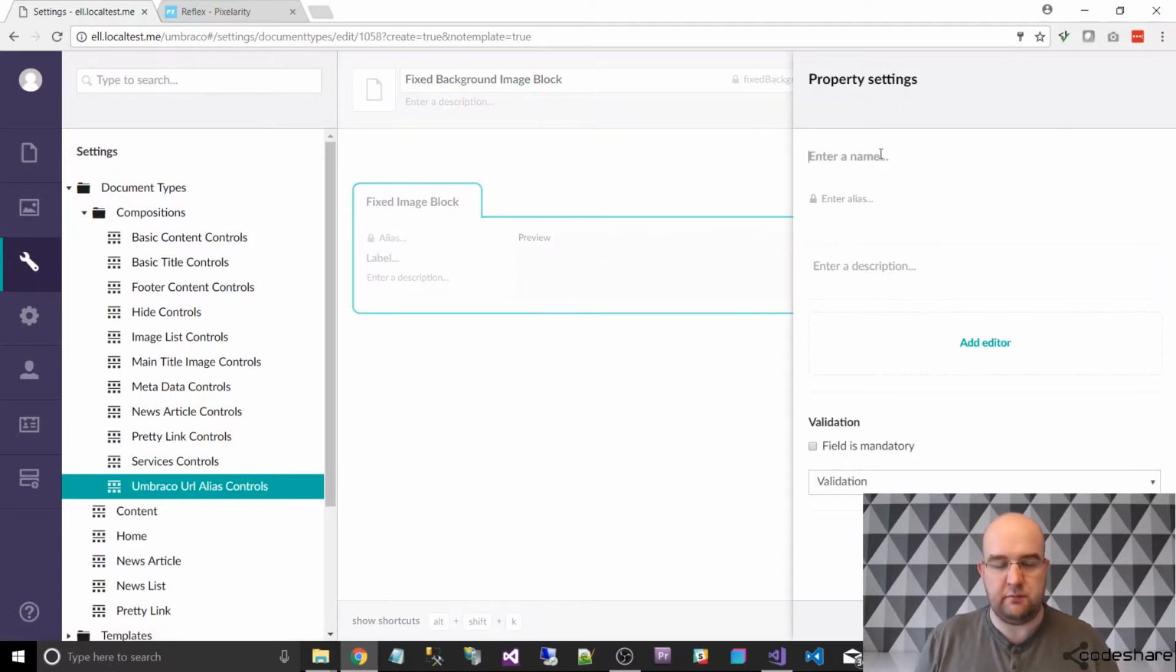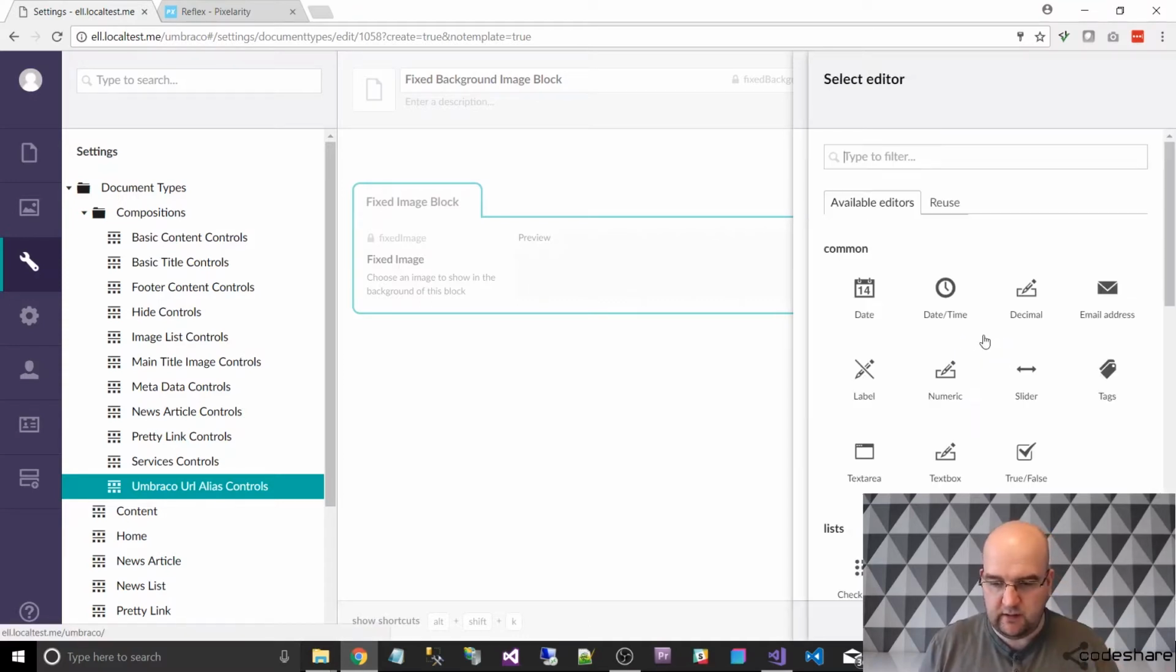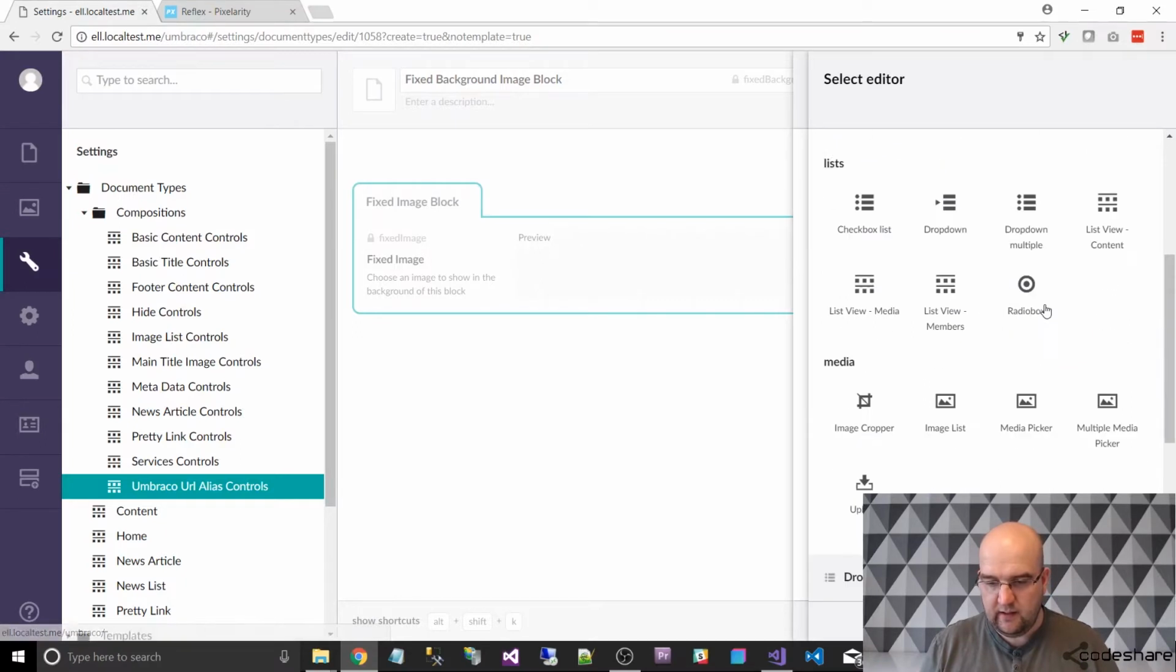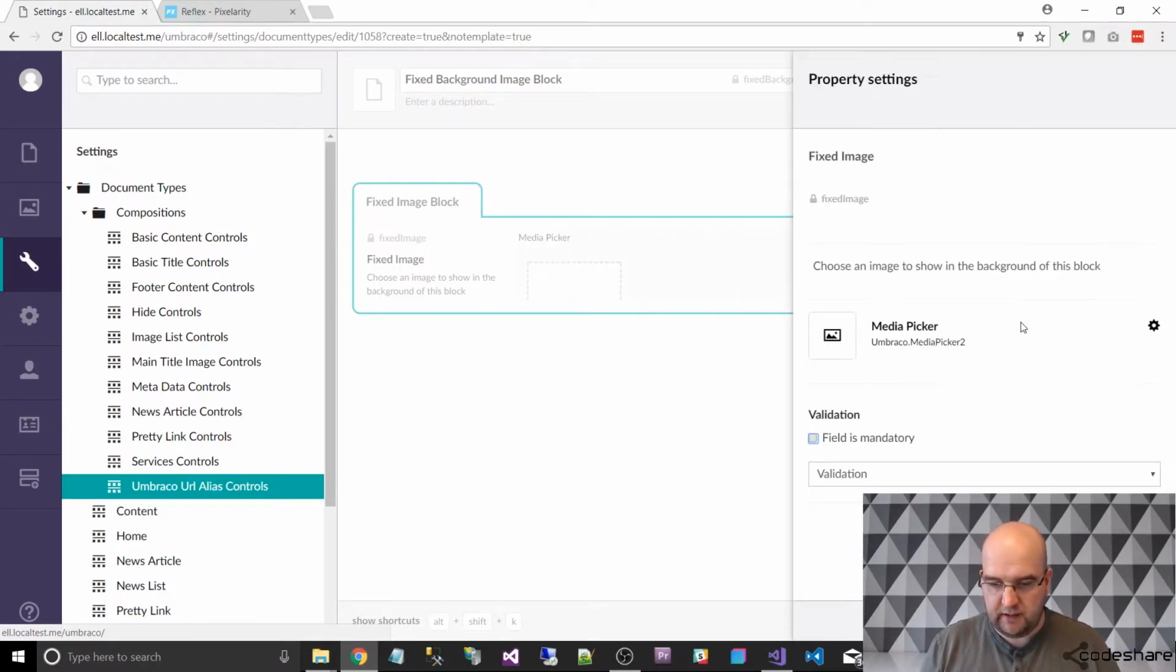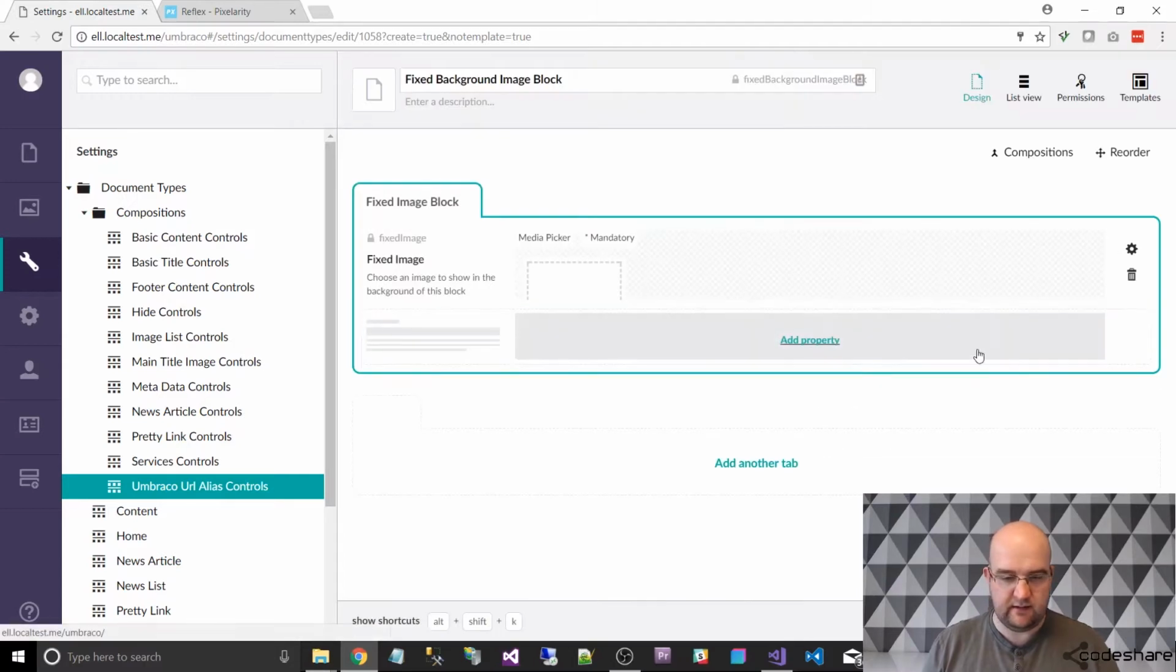I'm going to add some properties. The first property is obviously the image, so Fixed Image: choose an image to show in the background of this block. As it's all to do with an image, we should make sure that it's mandatory. So we choose Media Picker, click on Field is mandatory, and then Submit.